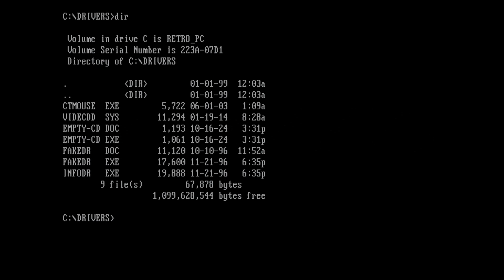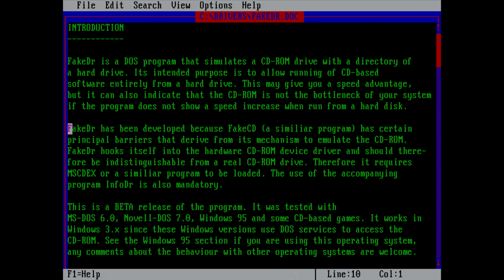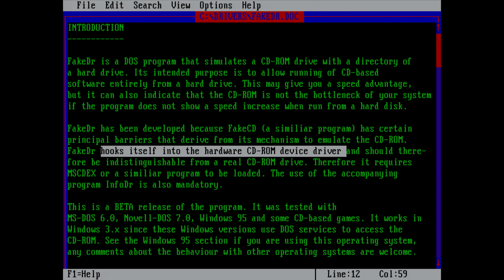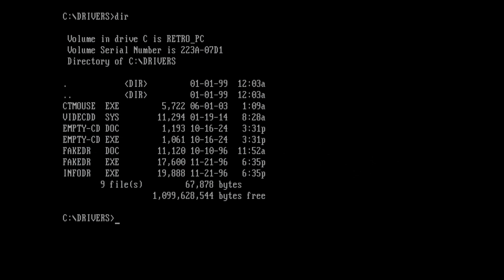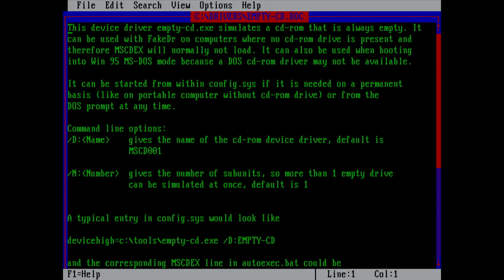We have one more solution, and this one is called FakeDriver, and this one actually really surprised me. So FakeDriver has been developed by the same person that created FakeCD, but it hooks itself into the hardware CD-ROM device driver and therefore offers much better compatibility. And what is really cool, if you don't have a CD-ROM drive or you don't want to use one, well, there is a FakeCD CD-ROM driver.